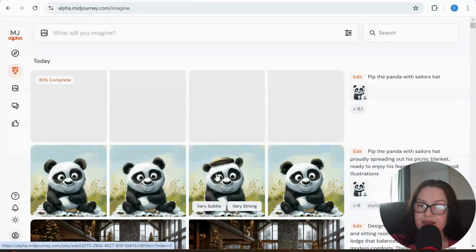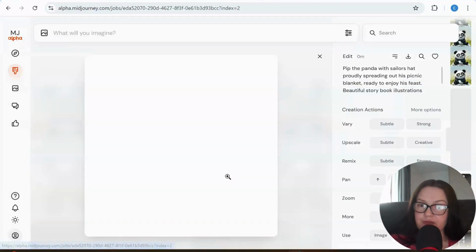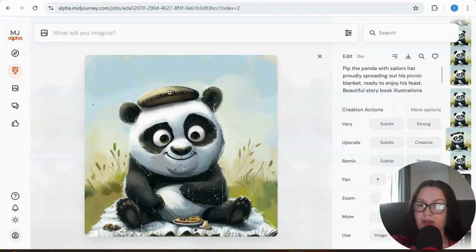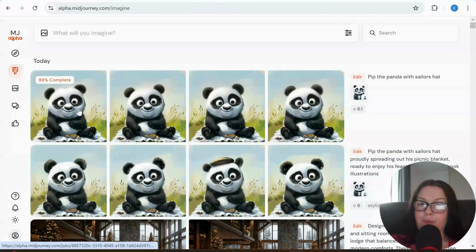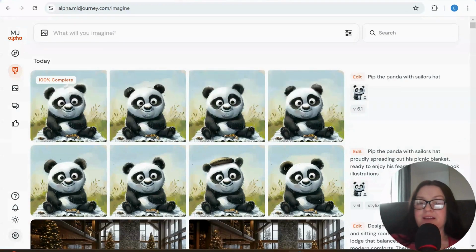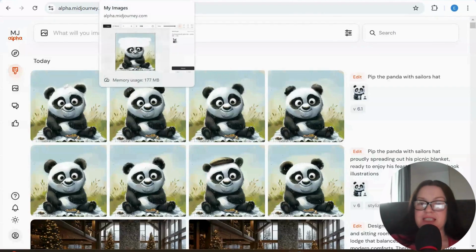Okay, so this isn't that great, I don't think. Okay, so he's like wearing a stone on his head. That's not Sailor's hat. What about here? Again, not really. Guys, it's still very much hit and miss.